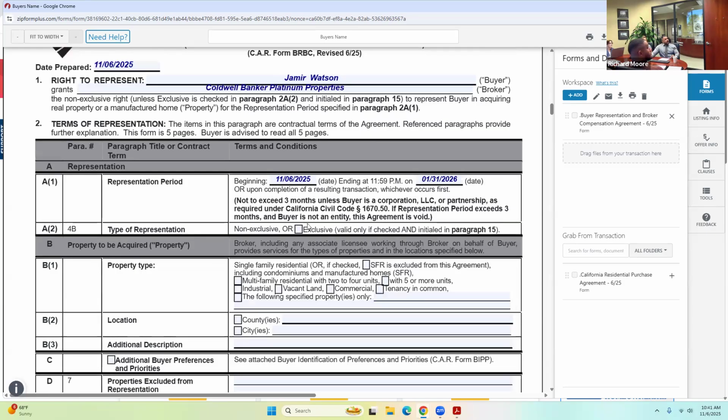Okay? And we want this to be exclusive, so make sure you check this box. Because if you don't check this box and they end up buying through somebody else within this time frame, you don't get a commission. But if this box is checked and they purchase through another agent and they close successfully, you are entitled to a commission.